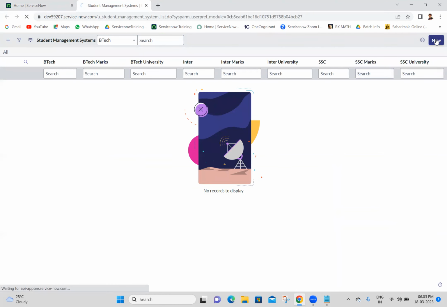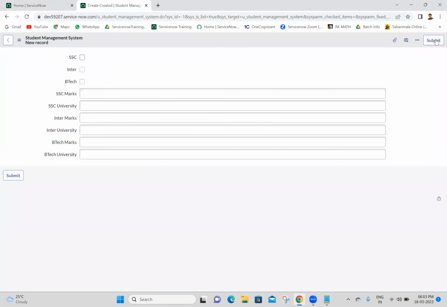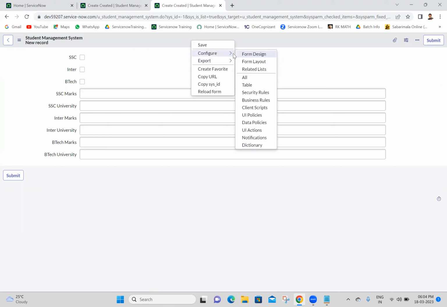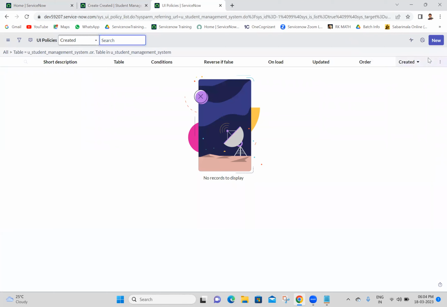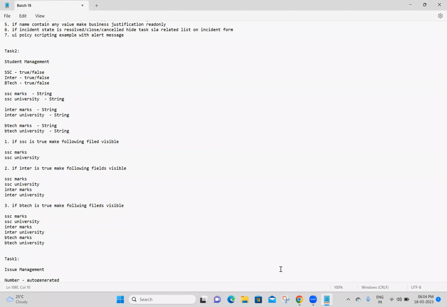I'm going to the new button here. This is my student management system form. I'm taking a duplicate form and I will create a UI policy. Configure UI policies. I'm going to configure UI policies. Okay. New. The first UI policy is: if SSC is true, make the following fields visible. If Inter is true, make the following fields visible. If BTEC is true, make the following fields visible.